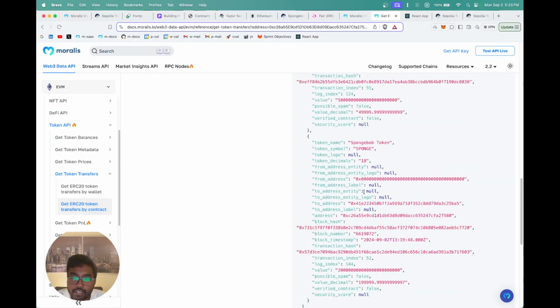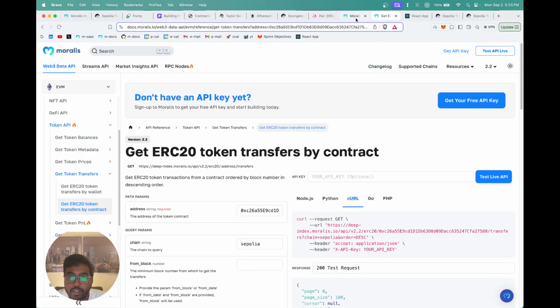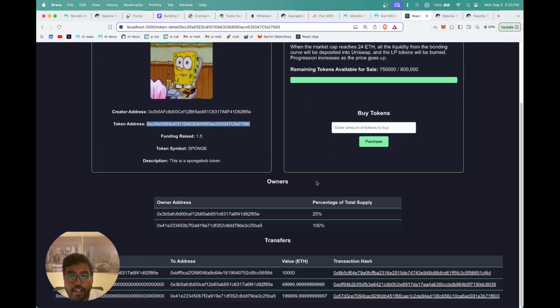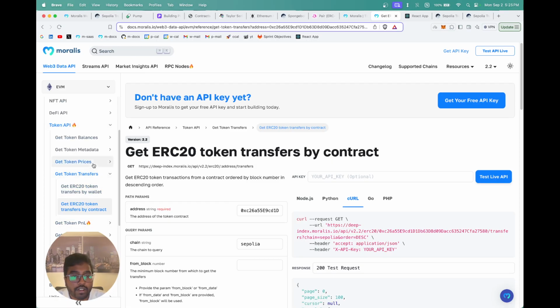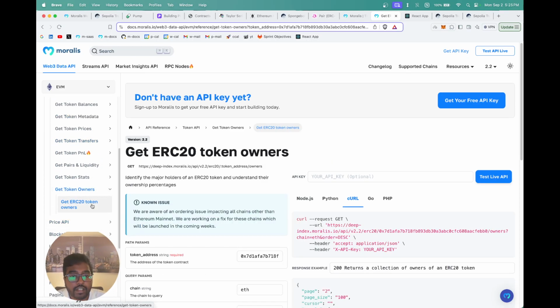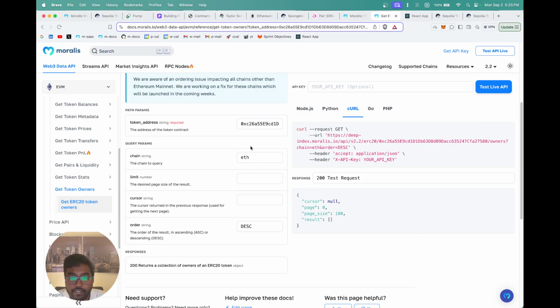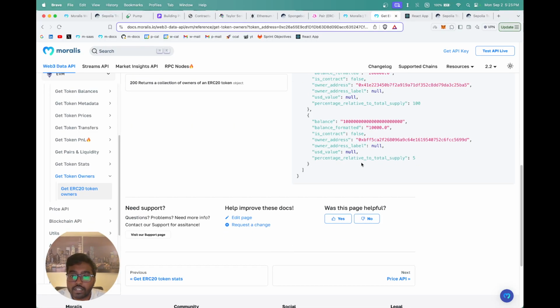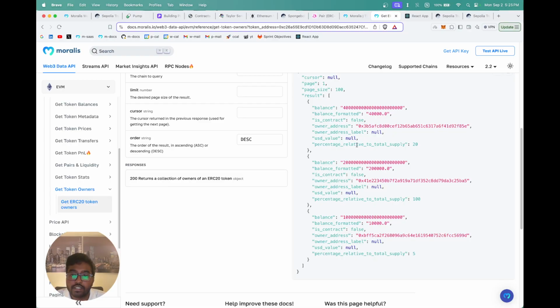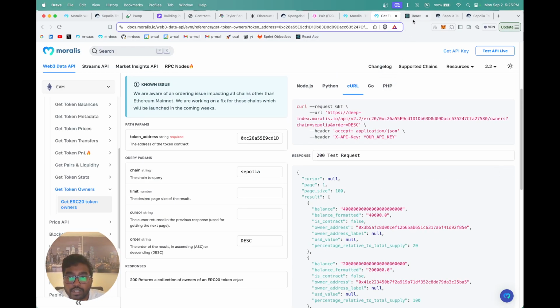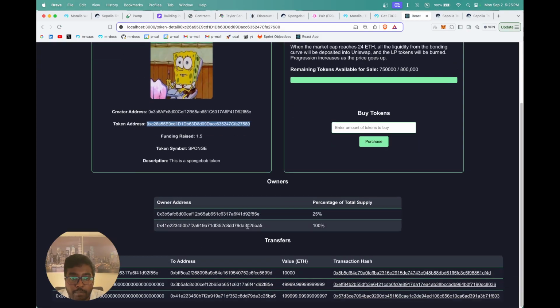You'll be able to see here, this returns all the transfers of our SpongeBob token. So this is how you can integrate the ERC20 token transfers API. And now for getting the owners, you've got to go to get token owners, and here you can paste the token contract again, and you'll be able to get the ERC20 owners as well. Okay, you have changed to Sepolia, test. Yep. So here it shows you all the ERC20 token holders relative to the total supply. So this shows you how you can use the Moralis API to do that.